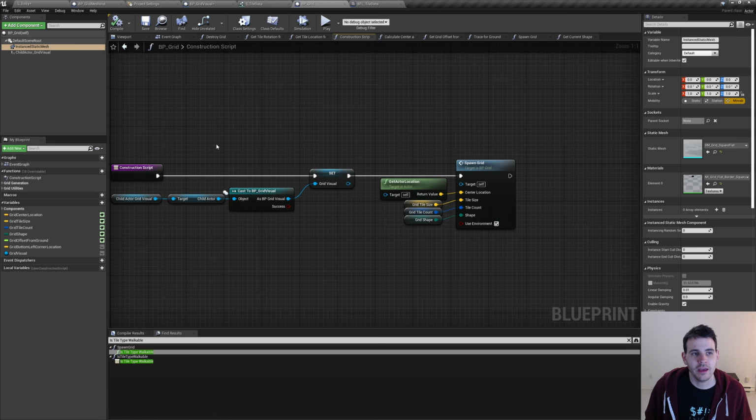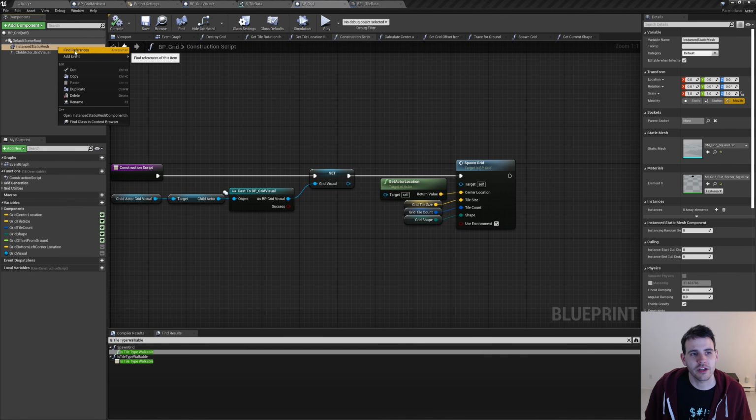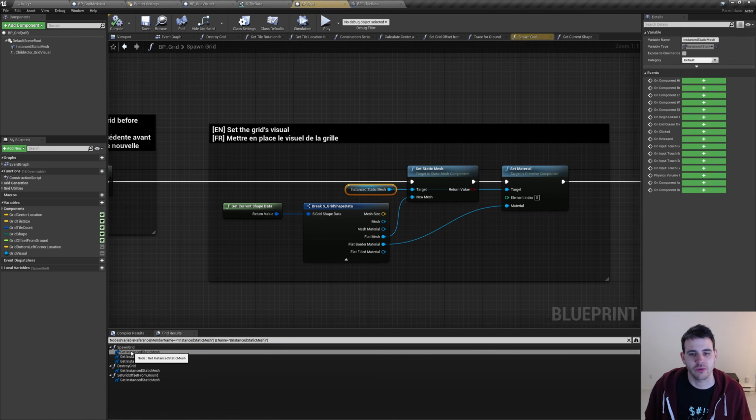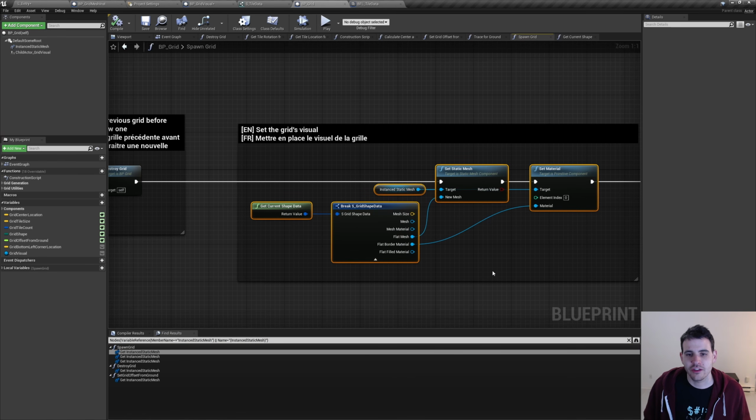Perfect, let's compile. And it's now time to replace the InstancedStaticMeshComponent everywhere in our code. So I'm just going to right click on it and do a find references. And we're going to go from the top to the bottom. So let's start with the first one right here. This is where we are initializing the visual of our grid.